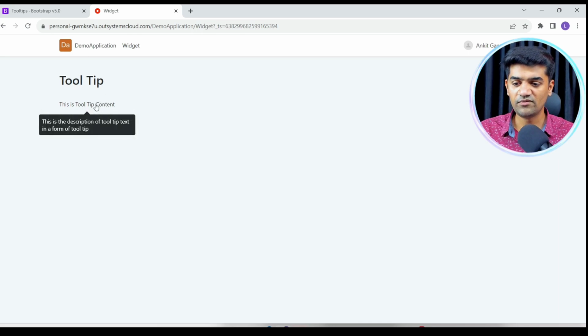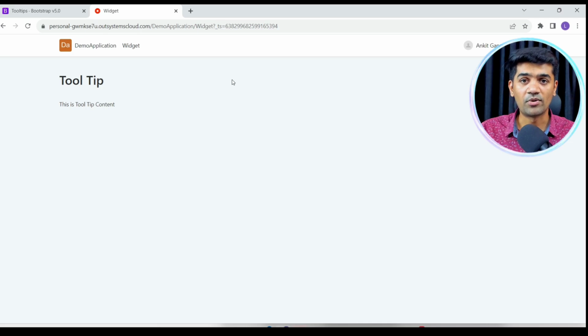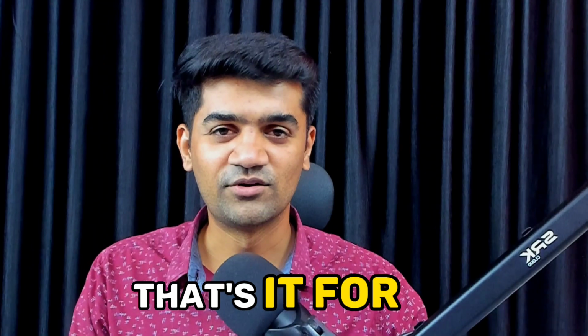So this is my tooltip. If I hover, you see the tooltip at the bottom of this content. We can set the direction as well, right? Where we need to show the tooltip. It can be top, it can be left, it can be right, it can be bottom left, bottom right, top left, top right. That's it. This is how we can just show the tooltip. That's it for this lecture, guys.